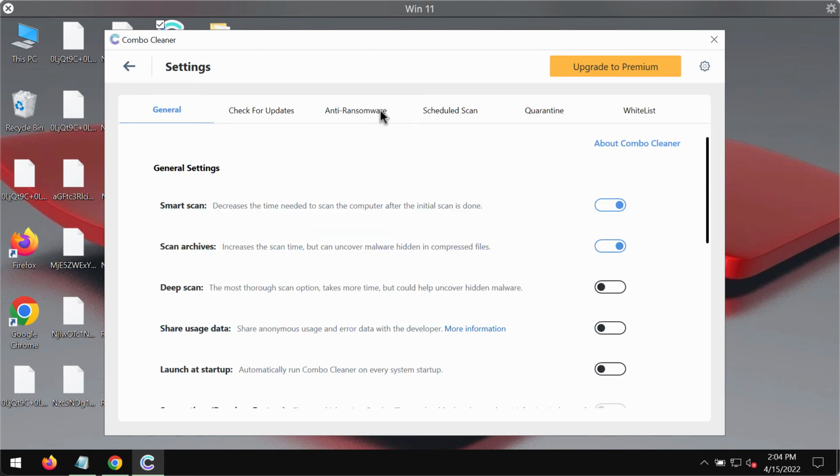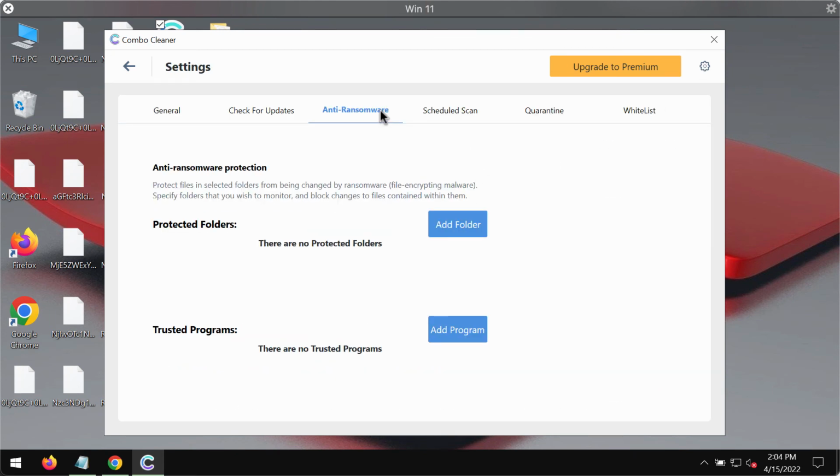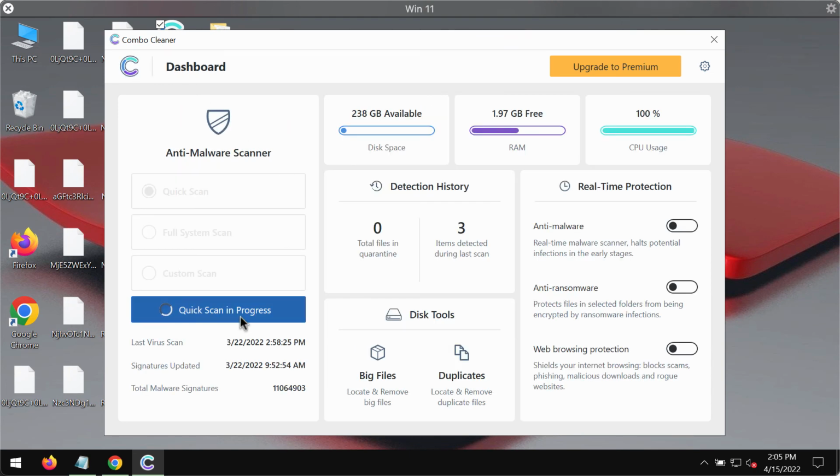I want to emphasize your attention on the feature of Combo Cleaner called Anti-Ransomware. This feature works extremely well in terms of protecting your files. You may add one or several folders on your device that will always be protected.